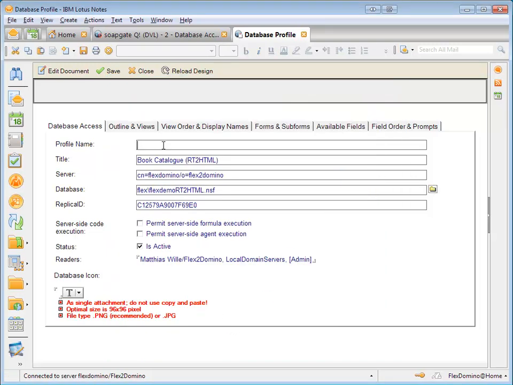Okay, so I have to give this profile a name, and now this profile name is actually the database title appearing in the nmobility client. So I call this book catalog demo. I would also like to show how the nmobility client is handling attachments, and for that I require some server-side executed formula, so I have to enable that. What I can also do is display a database icon next to the database title in the nmobility client. Now we leave this out for the moment.